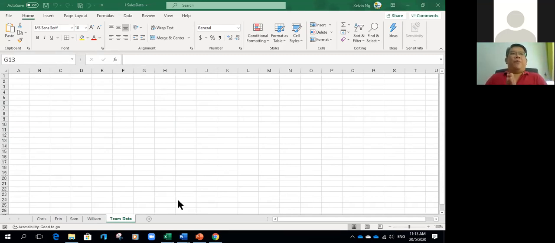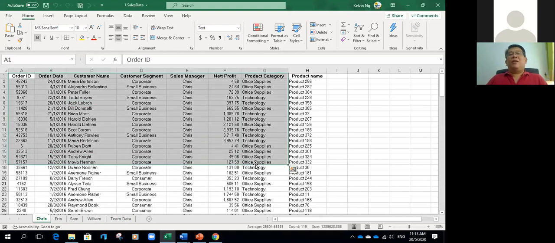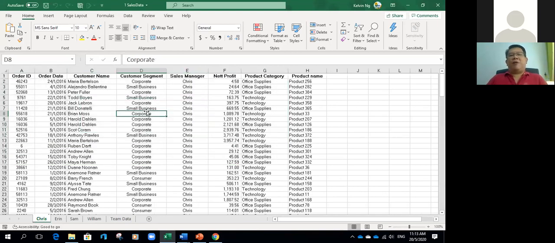All right, now, what I need you to understand is that in order to work with Power Query, your data cannot be a normal cell range. You have to convert the data into a table. There are multiple ways to do this.